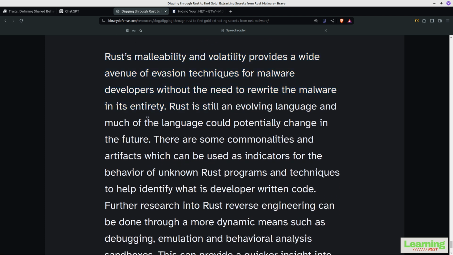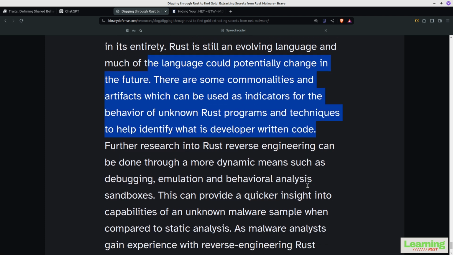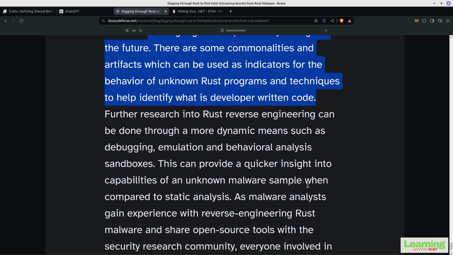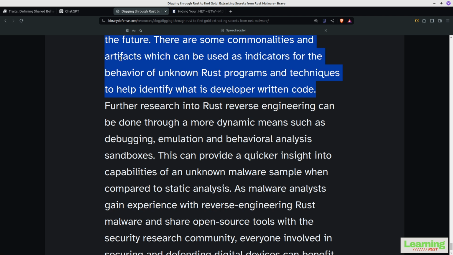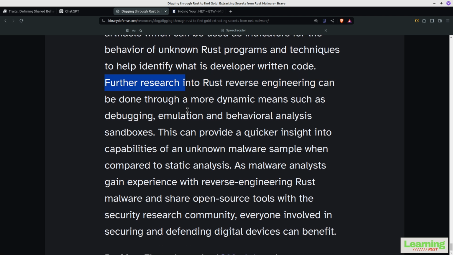So Rust is still an evolving language, and much of the language could potentially change in the future. There are some commonalities and artifacts which can be used as indicators for the behavior of unknown Rust programs and techniques. What I would say is, surely it's important for creators of operating systems to ensure that these attack vectors are minimized. So further research into Rust reverse engineering can be done through more dynamic means such as debugging.